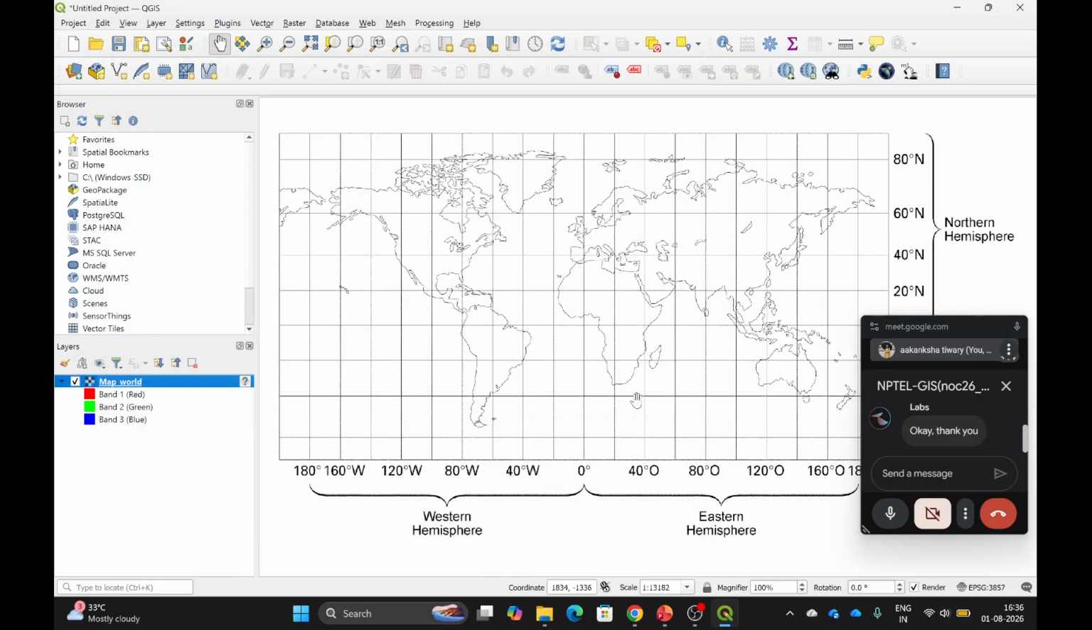So now if you see, if I hover around this map, you can see the coordinates. They are not what is written on the map. So these are basically a JPG image or a PNG image where the coordinates are written. But when we try to align it with the actual reference system in this QGIS, then it is not happening. So for that we need to georeference this image.